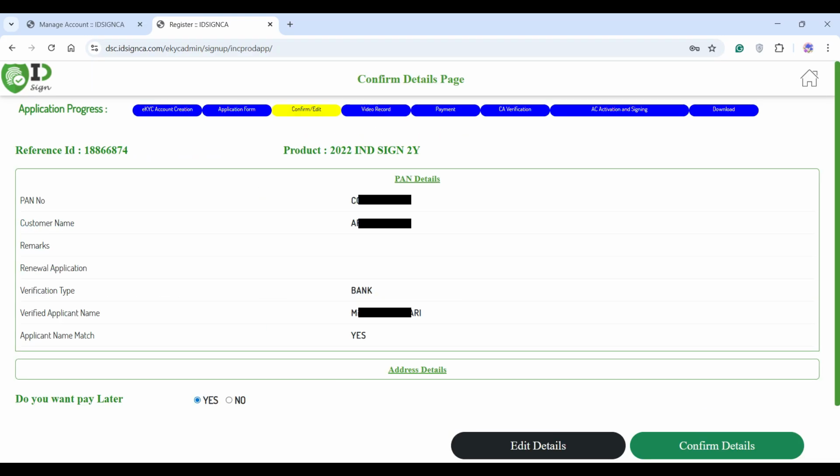This is the Confirm Details page, where you can review all the information you've entered so far. You'll now see the payment option. If you wish to pay later, click Yes. If you want to proceed with the payment now, click No. In this example, we have selected Yes, Pay Later. If you need to make any changes, click the Edit Details button. Otherwise, click on Confirm Details button to proceed to the video recording page.